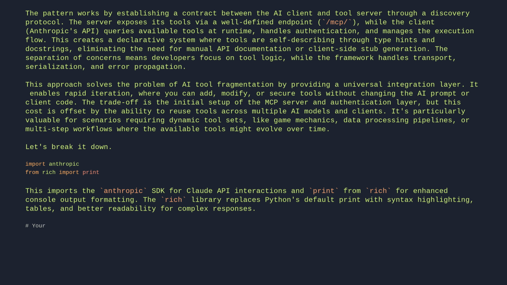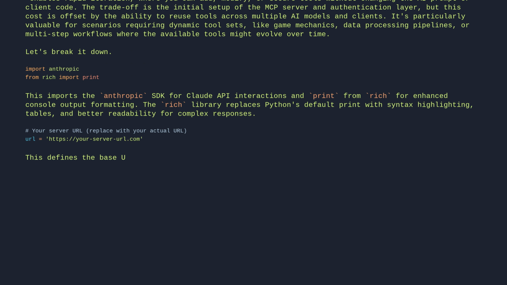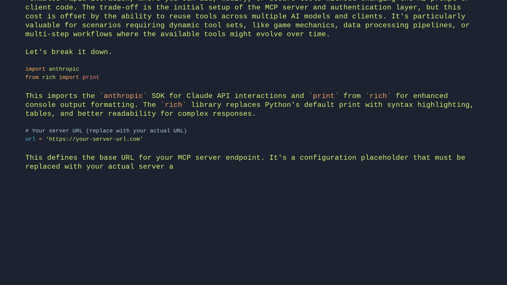# Your server URL. Replace with your actual URL. URL = "https://your-server-url.com". This defines the base URL for your MCP server endpoint. It's a configuration placeholder that must be replaced with your actual server address before deployment, ensuring the client can locate and communicate with your custom MCP service.